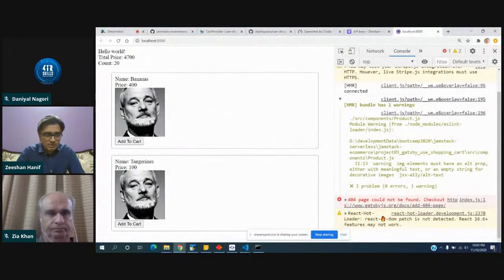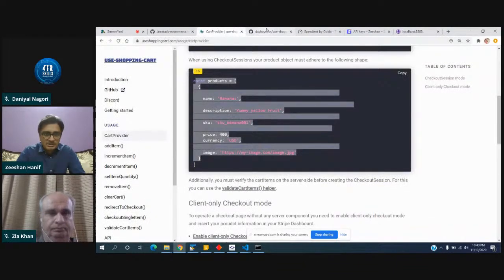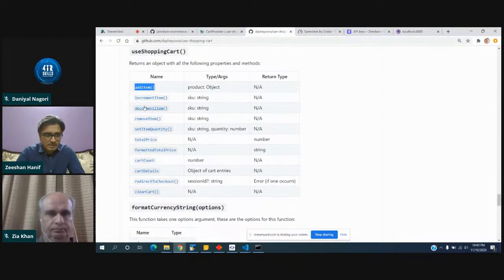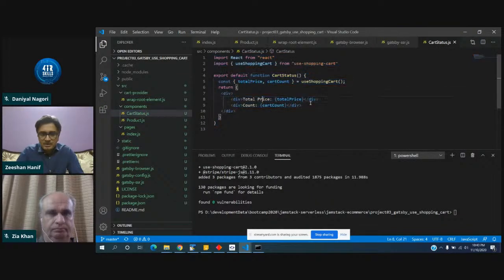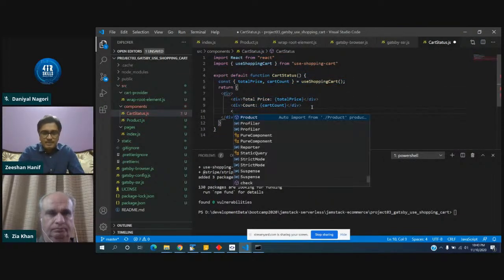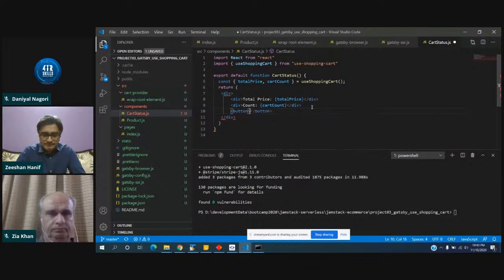For that, we need to add a button over here so that we can redirect to checkout. The data elements we have, increment, decrement, remove, these we will use inside the cart. Total price, cart count, clear cart. We can also use clear cart over there. So let's go to the cart status, and here we can add a button to go to the cart page.